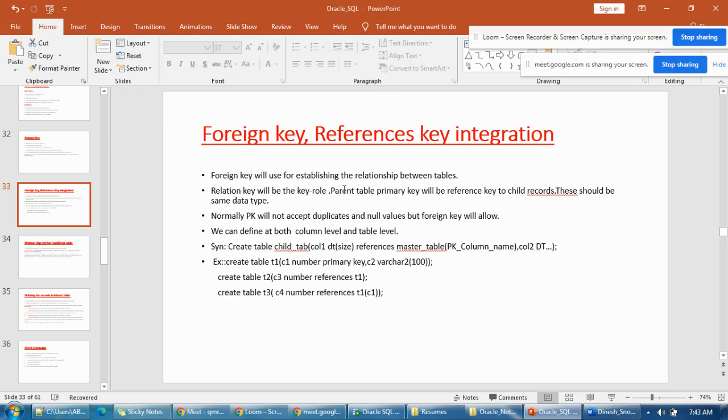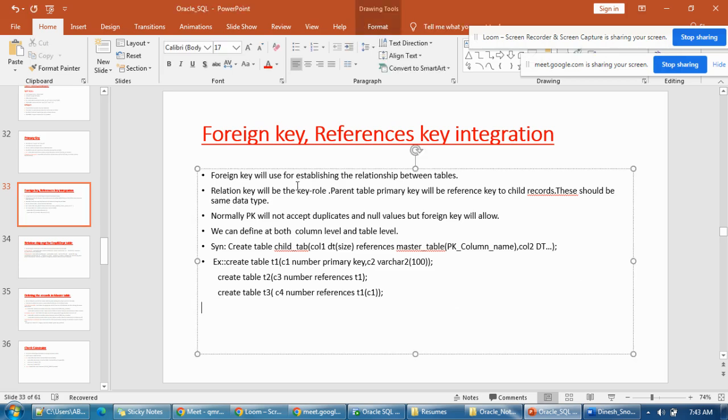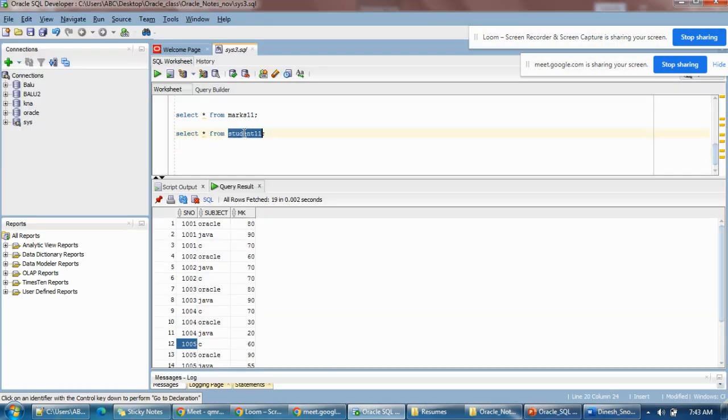Next, let's come to the topic. This theory part we already discussed yesterday: foreign key and references key. What it will do is refer to the parent table objects, the parent table values, so that they will be derived in the child table. If the value is present in the parent table, the values will come to the child table. You are already clear on that, right? You can add a number of foreign keys. If you want to build this Marks11 table, you can add another one.